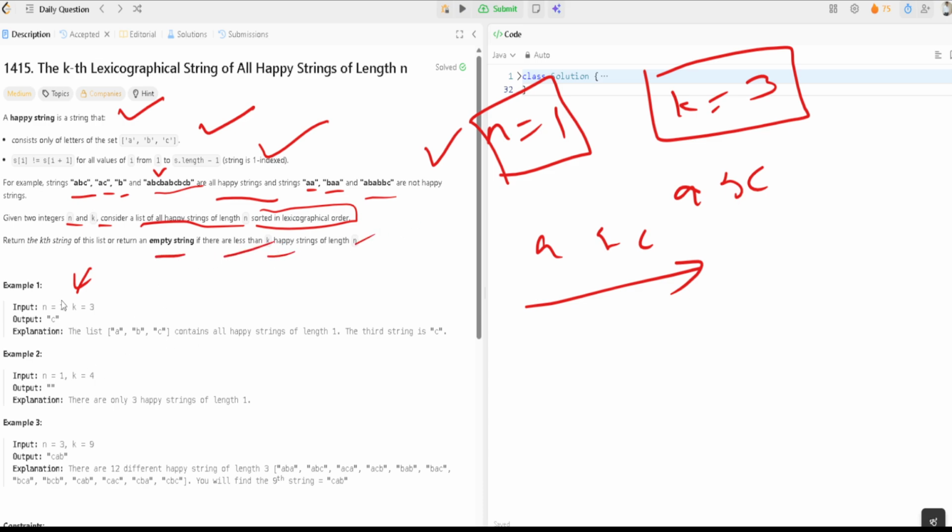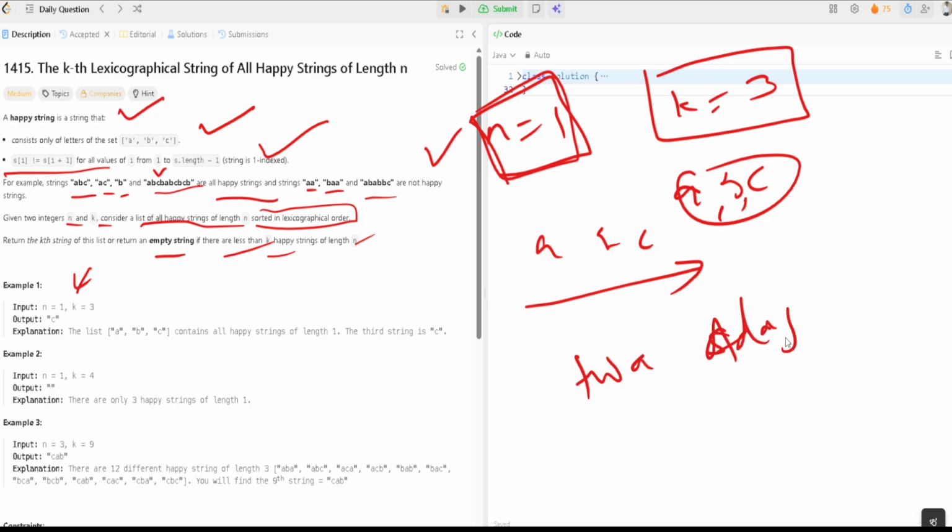Okay, that means given n and k, we have to find the happy strings of length n, and we have to use only the characters A, B and C. A string is happy if no two adjacent characters are the same. This is what the question is saying. Two adjacent characters are not the same. In that case, the string becomes a happy string.